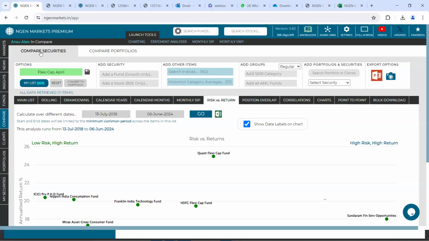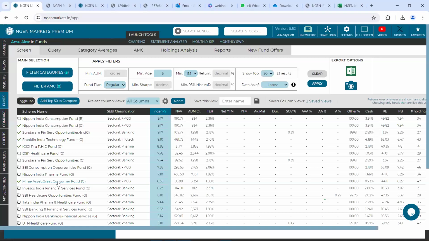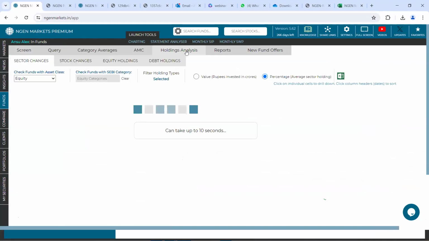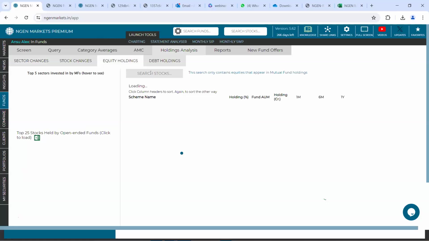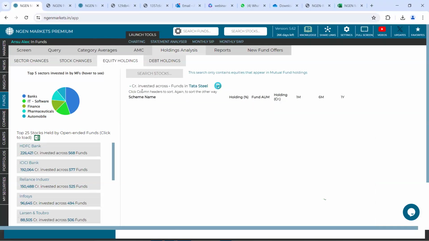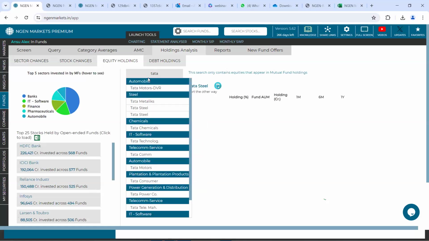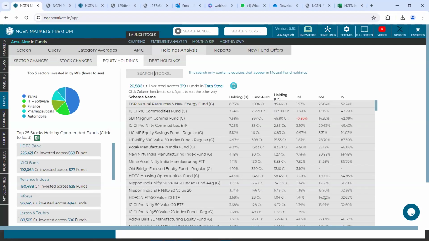What you could do is simply go to the fund section. Let's say in a client's portfolio, there are three stocks. We'll take a simple example. You go to holdings analysis, and you know that there are three stocks in the client's portfolio, one being Tata Steel. You go to equity holdings. First is Tata Steel. You search for Tata Steel here, and you get a list of all the mutual funds which hold Tata Steel as a stock. I think there were two Tata Steels. The second, yeah. So you see, there are 20,586 crores invested in 319 funds in Tata Steel as a stock.